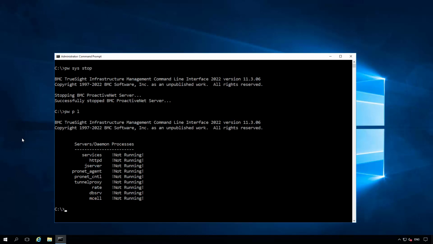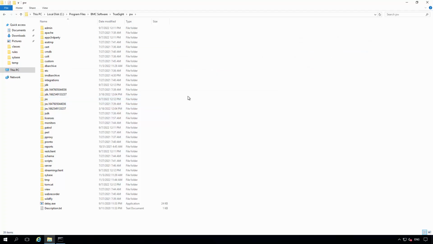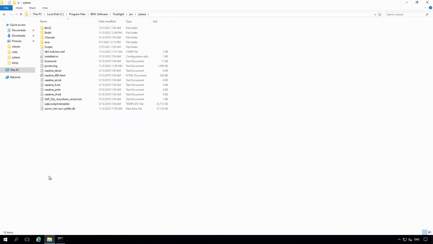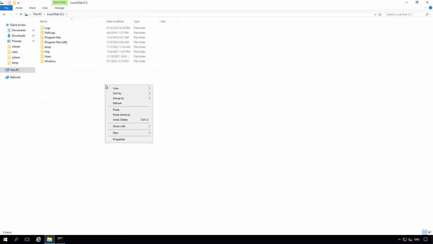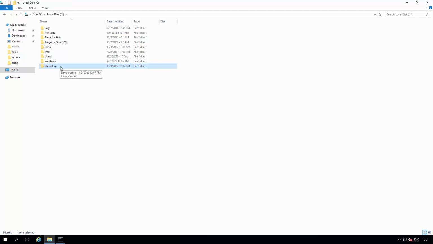So go to Windows Explorer and go to the installation directory. Under pw Sybase, there are 2 files, pronto.log and storm_hostname.db. Take a copy of those and create a backup directory outside of the installation path. I'm going to call it db backup in the root of the C drive.